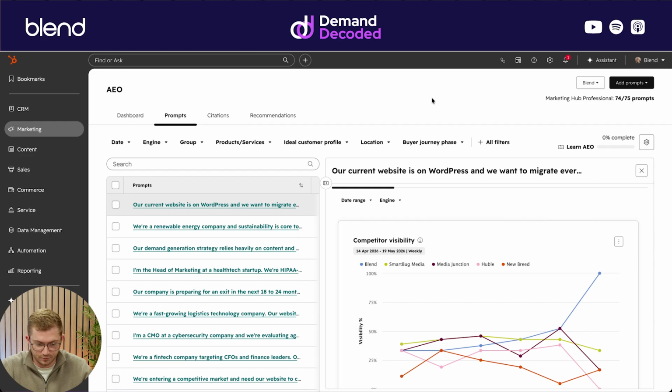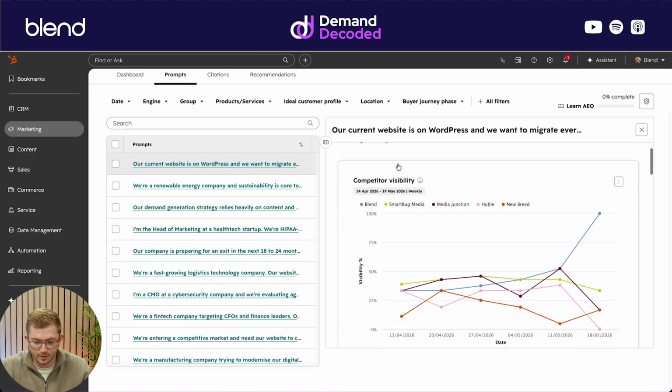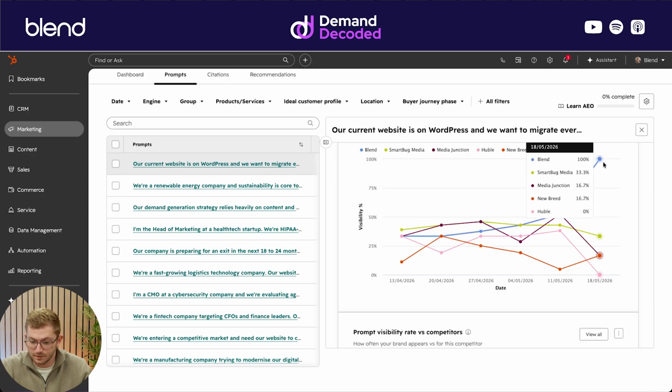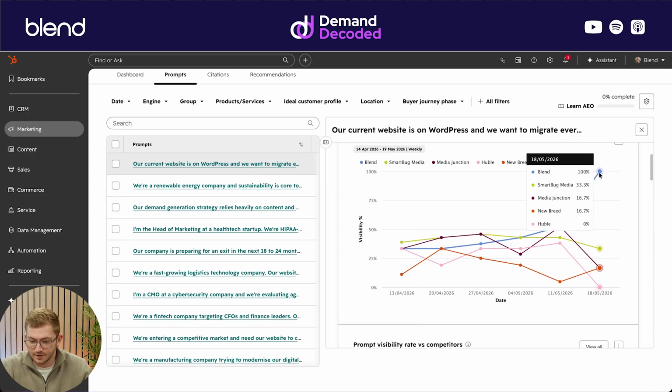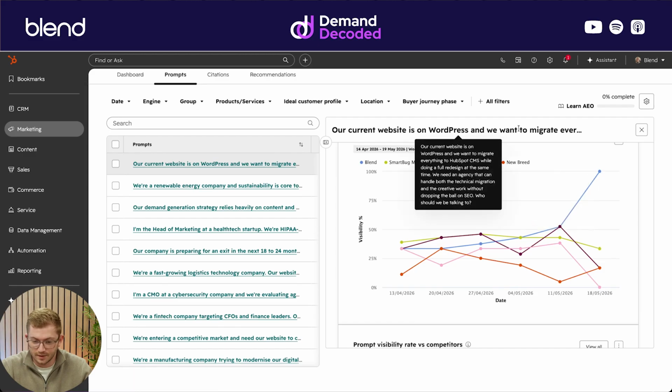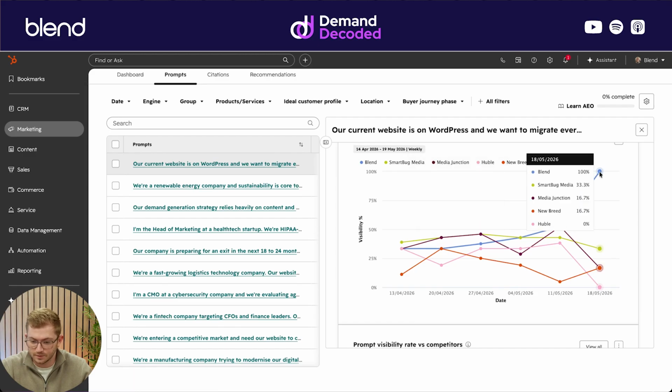There's a lot of options for filtering, which is great. Our group, here we go. Yeah, so we can group prompts in whatever way we like. You can see, wow, we've absolutely skyrocketed for this prompt, which is awesome to see. That is actually a piece of content that we just created, migrating from WordPress to HubSpot.